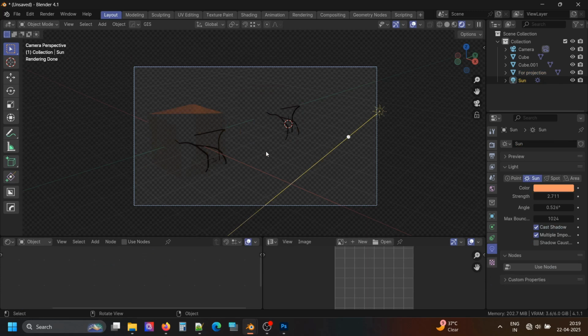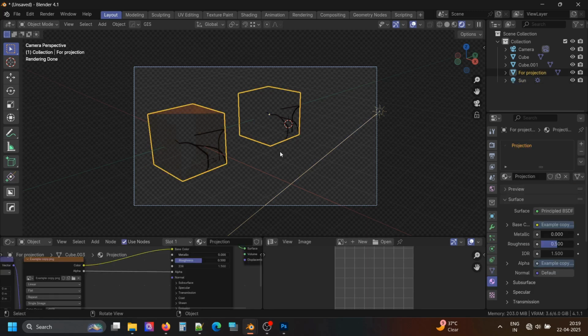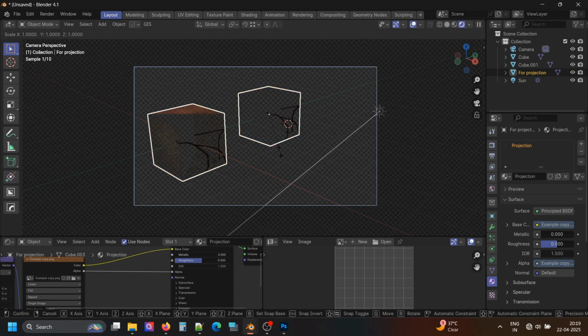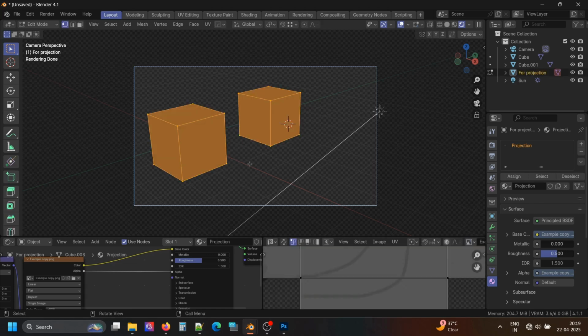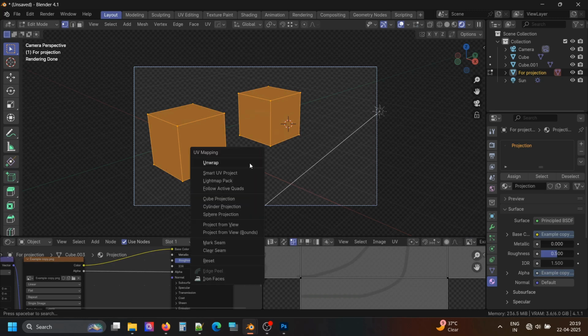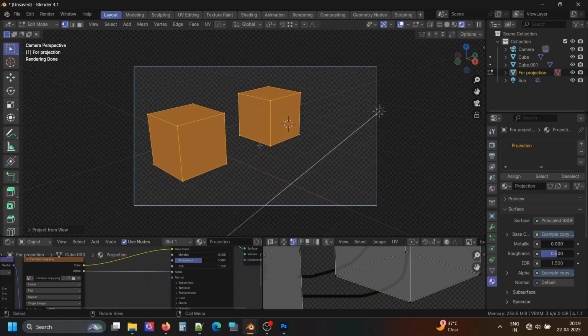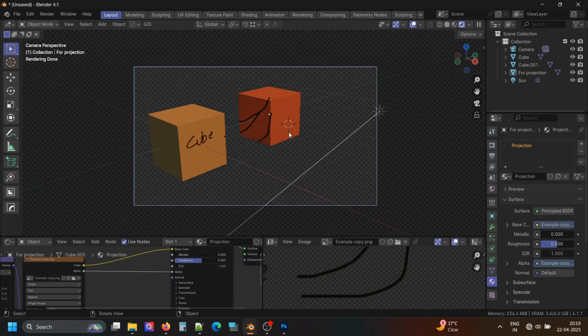Okay, so this doesn't look right. I will select the projection cubes and scale them very slightly. This still doesn't look right. Where's that cube text which we wrote and the wires we drew? So we actually need to project it from view in the UV and wrap menu. Now see, it looks better, but the wires in the middle are still missing.